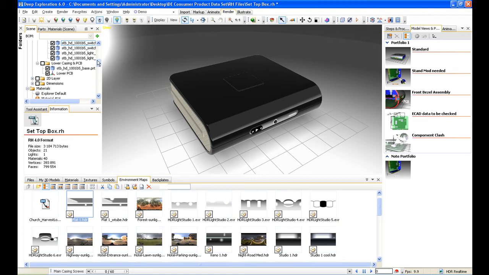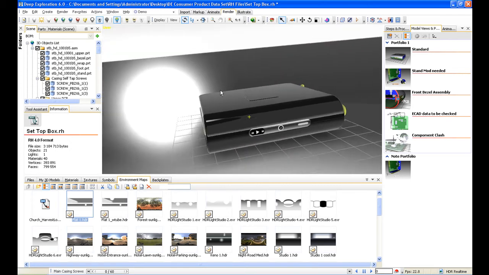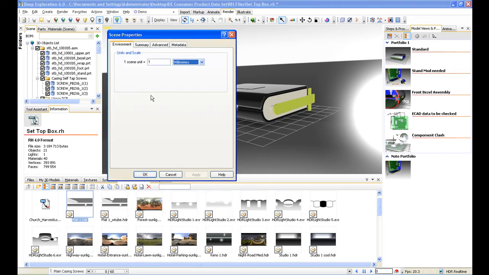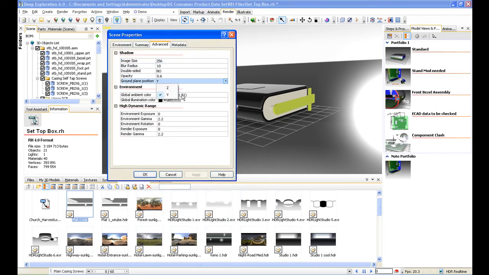So this product also has a stand, so you can use it in an upright position. I'll just go and find that stand in the scene tree and unhide it, so you can see it on the bottom there. And what we just need to do is reorient this scene so that we can see it in that stood up position.